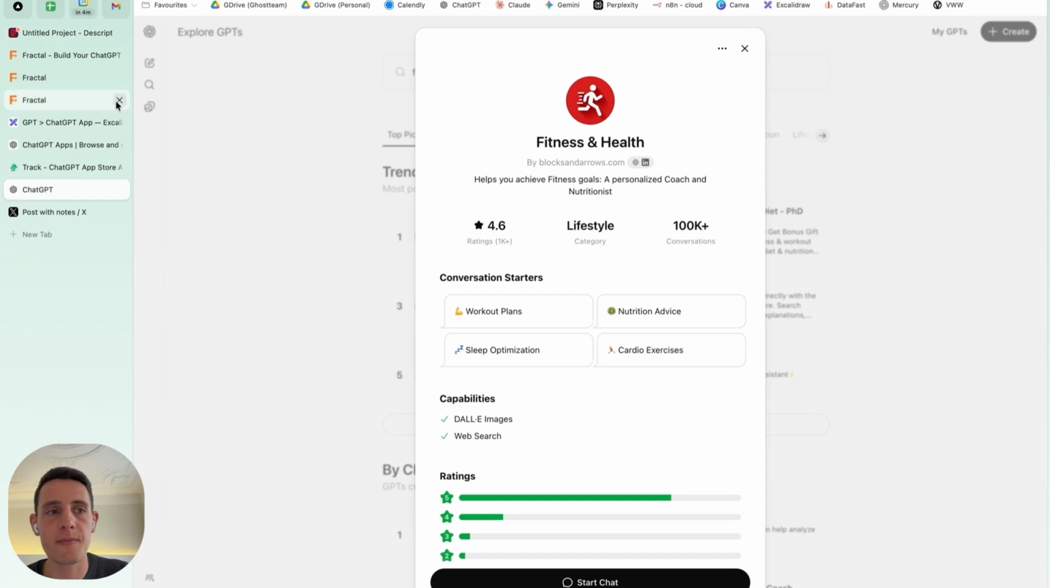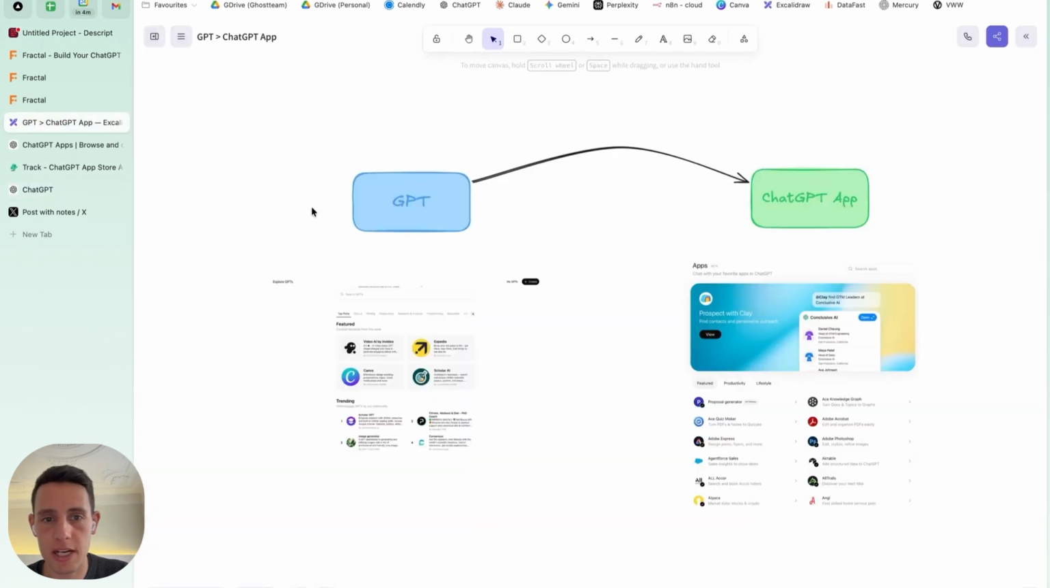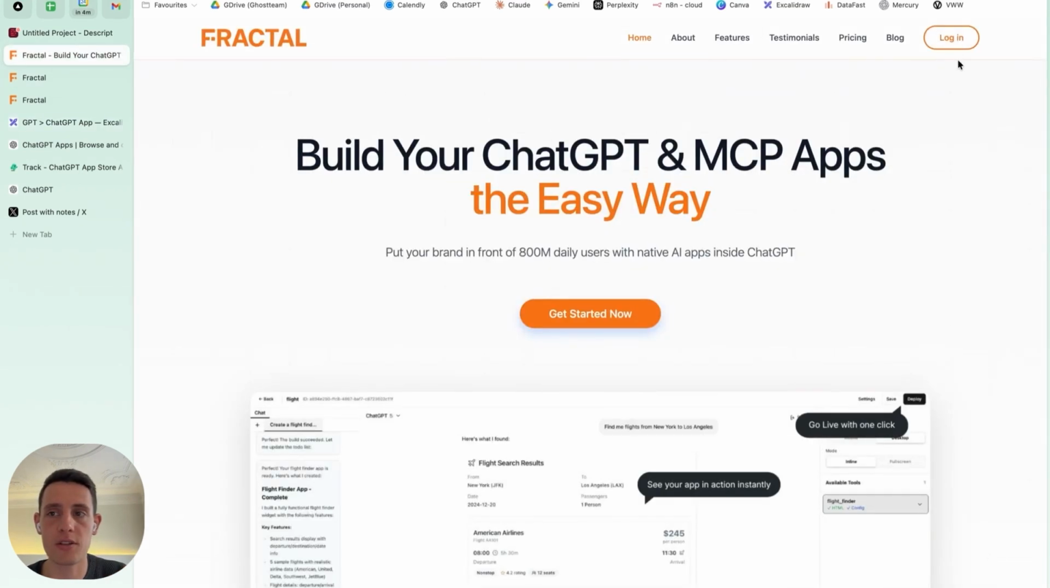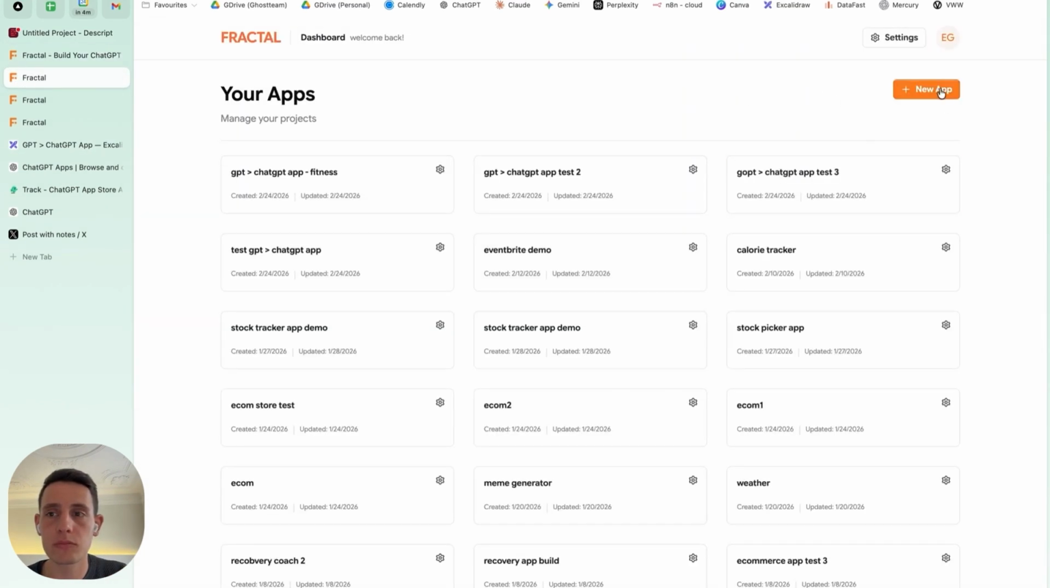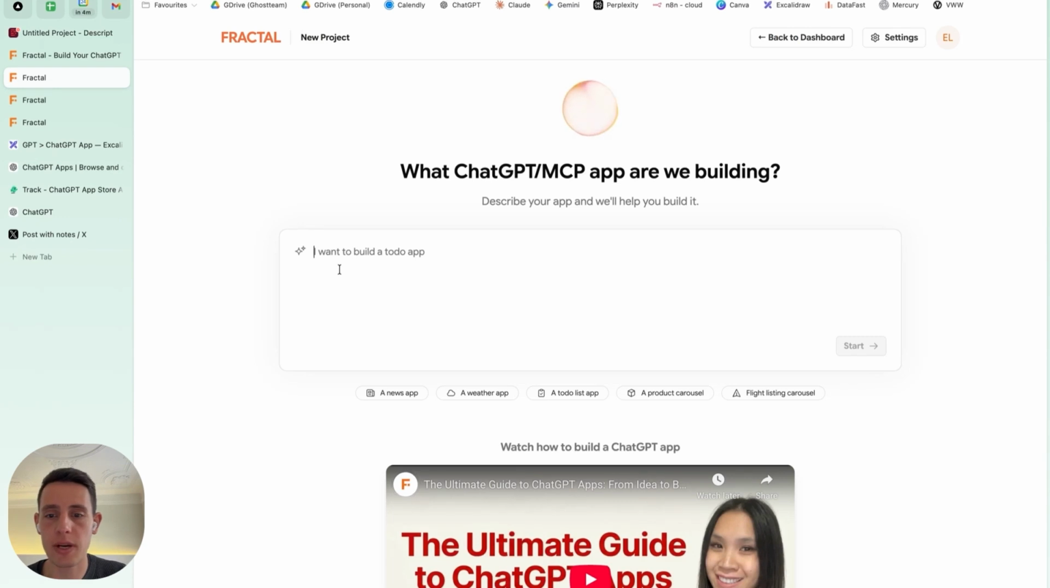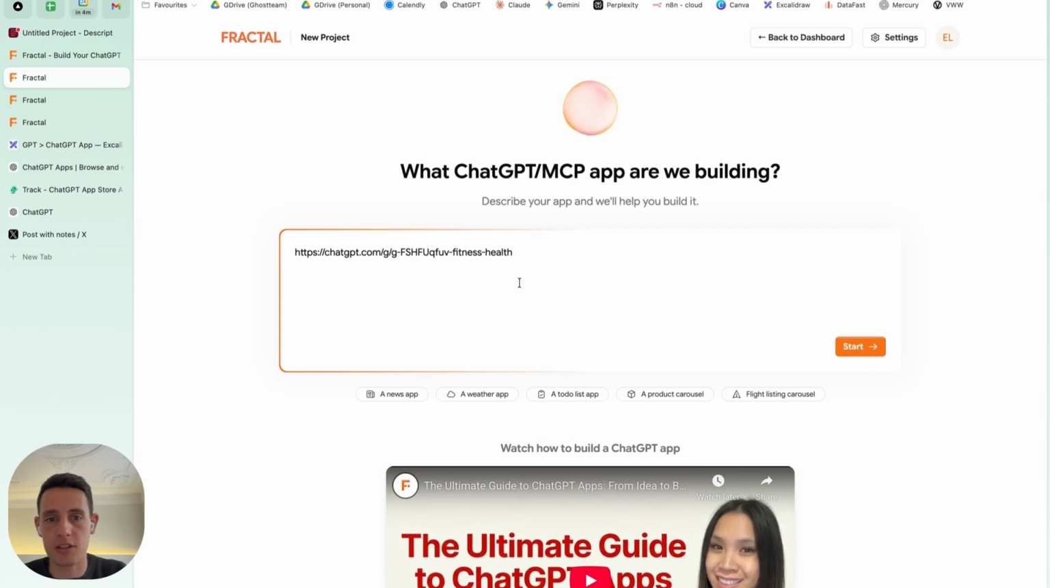Now, the thing we're going to do, like I mentioned, is literally converting one of these GPTs into a ChatGPT app. And the way that we want to do that is by using one of these powerful coding agents. The one we're going to use today is a company called Fractal. Now, Fractal is great because what Fractal allows you to do is basically do all of this with no coding experience. So it's really, really easy. You can take a link of any GPT and then just say, turn this into a ChatGPT app.